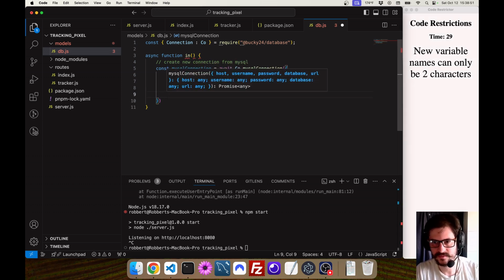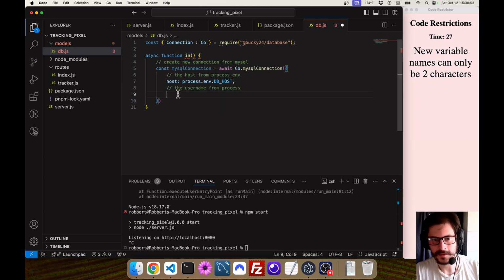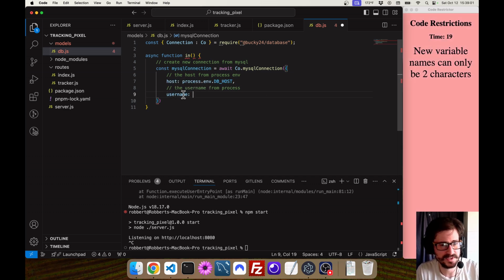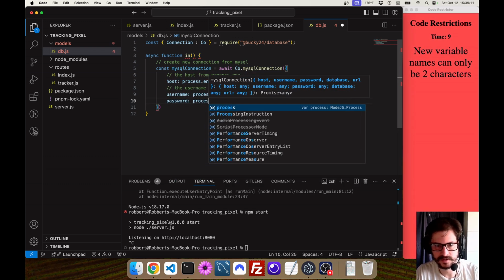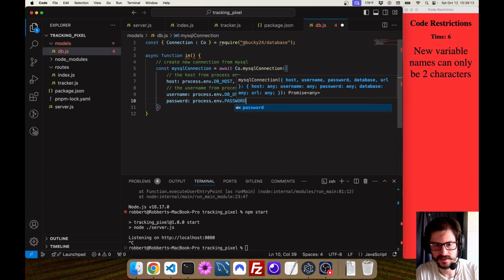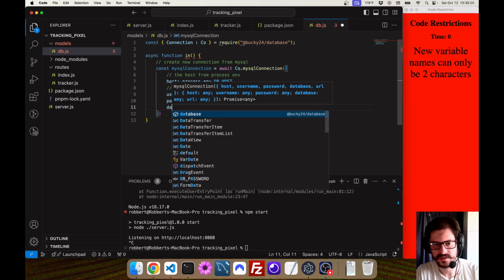Oh, okay, cool. Okay, and this is not technically a new variable name because I'm having to add the value to the object, and also if I don't add the object this way, it's not going to work. So I'm just going to move forward with this. Username, password, process.env.pass, db password. What is it?